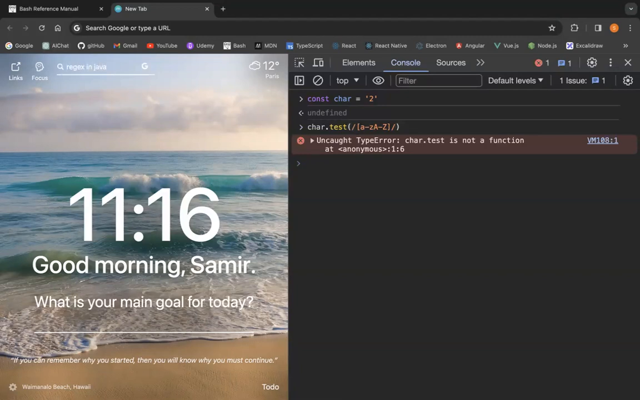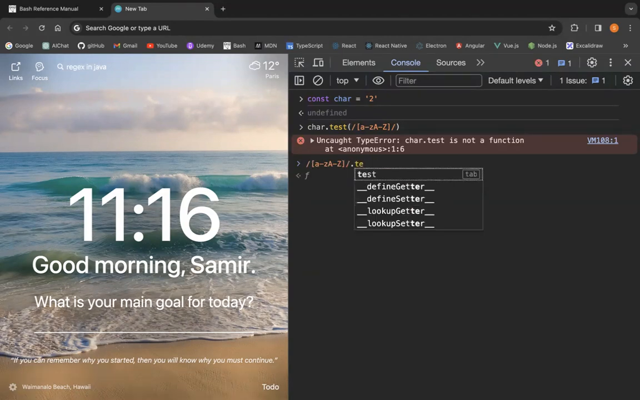Hello, inside. Yeah, it should be like that. Actually, it's the opposite. So what we need to do here, it will be like that. So it will be my regular expression dot test char, dot test, and voila, I have test.